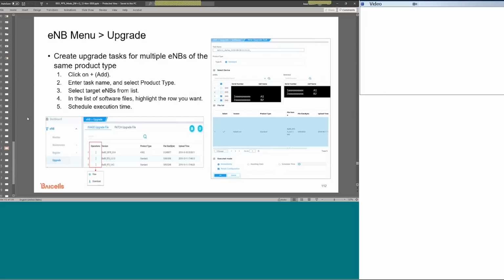Okay, then of course you can upgrade from the OMC. You will have a list of the software files available when you first go to the upgrade page. You would click the Create Task button, so you can do a mass update if you wanted. You can select which HaloBs you want to upgrade, then select which software version you want to upgrade to. And then you can choose if you want to perform the upgrade immediately, or schedule it for a later time.